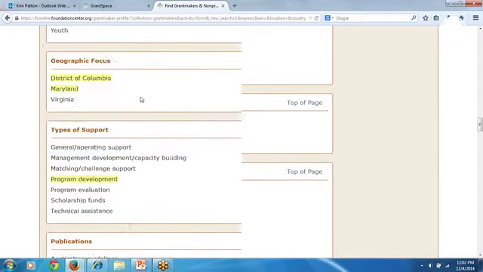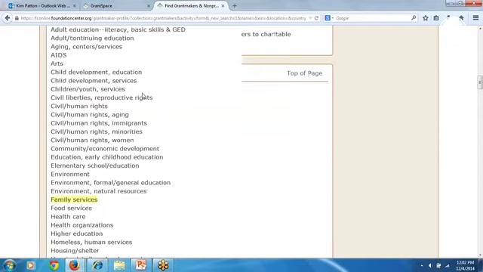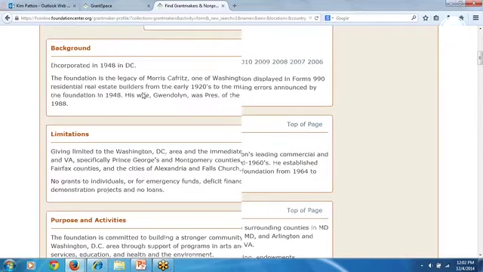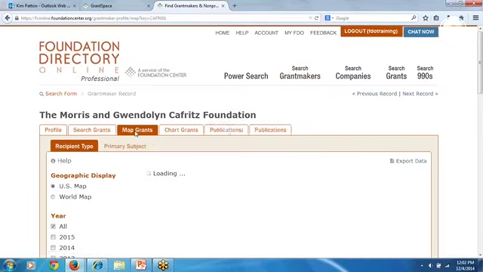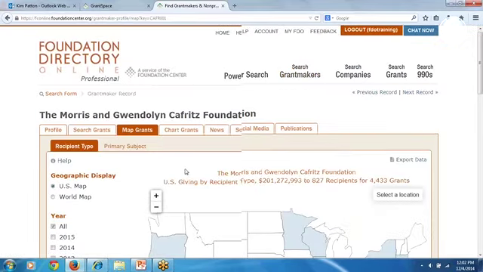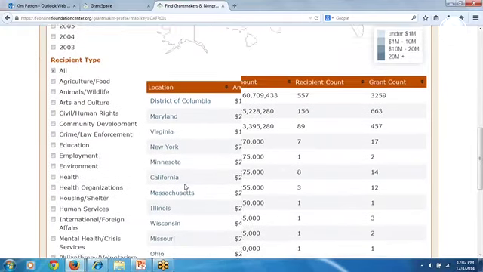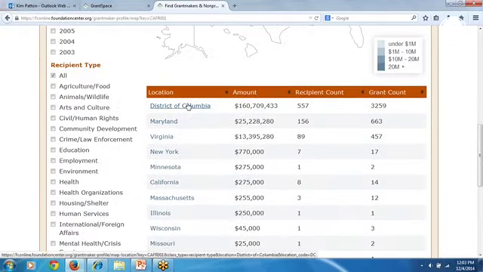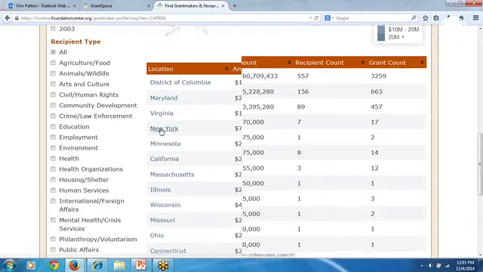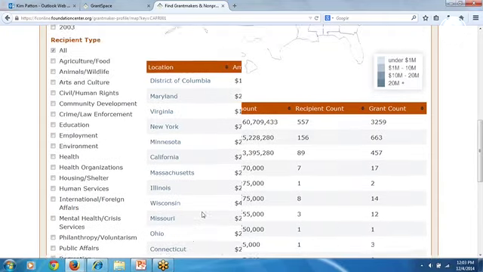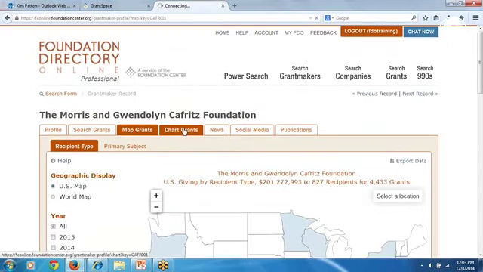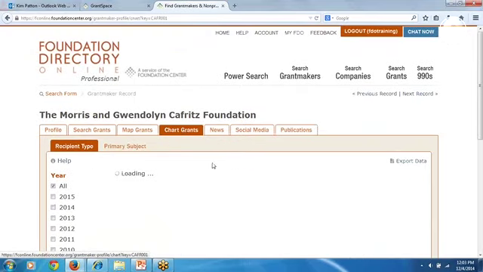Anything else I want to show you? Up at the top, there are a lot of different tabs. So you can map grants, which just shows you where the money is going geographically. A lot of foundations give to a lot of different areas, and you can see that most of this foundation's money is going to D.C., Maryland, and Virginia because they're located here. Typically funders will give where they're located, but they also give to other places as well. So you want to look at that. You can also chart grants because a lot of them do give to various organizations.